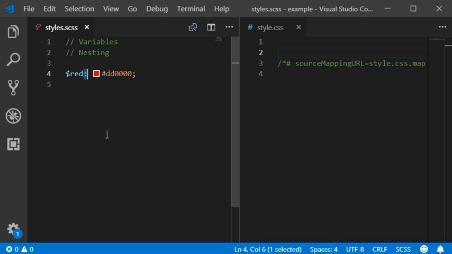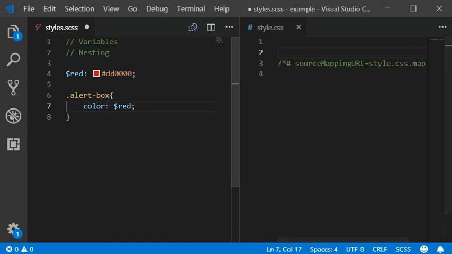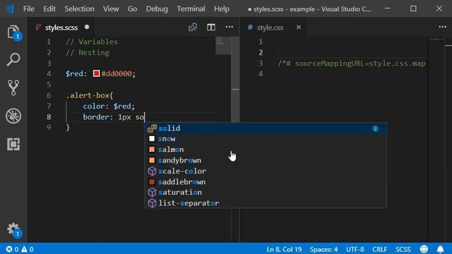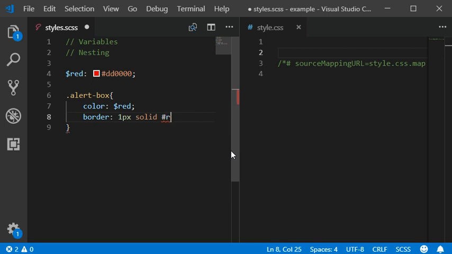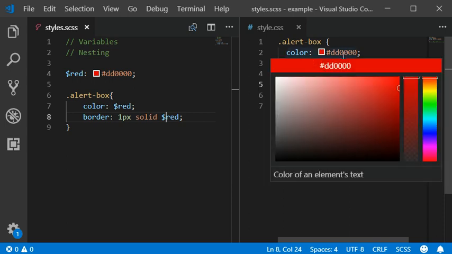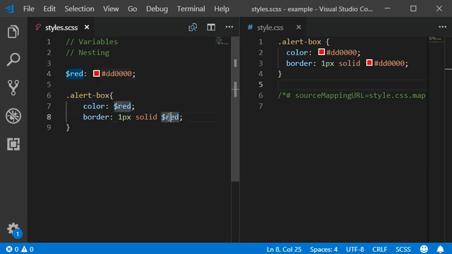To reference that variable, taking our example from the previous chapter, we would use an alert box, and then the color should be red, and the border should be 1 pixel solid, and then red, actually only red with the dollar sign, because we need to add a variable here. Once you save this, it will automatically generate our code with the same color that we have defined in this variable, and we use this variable here and here.